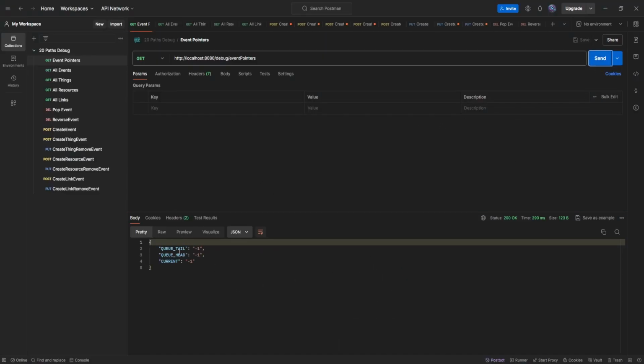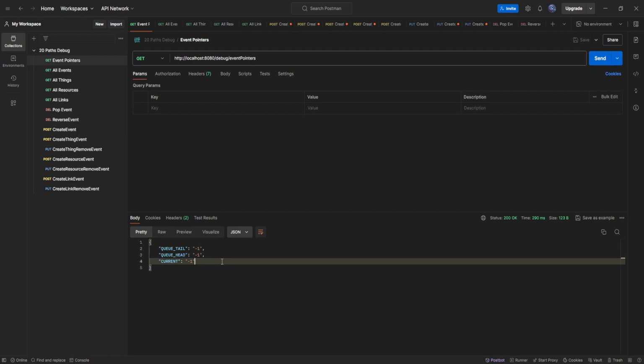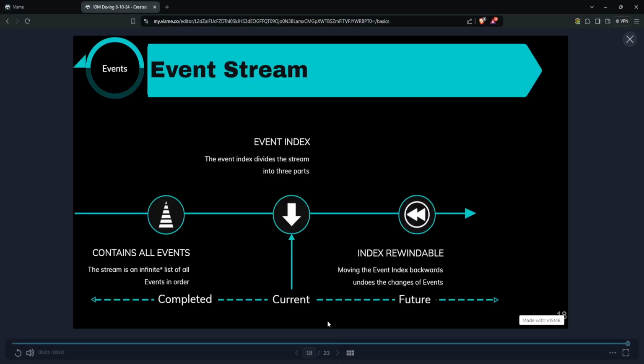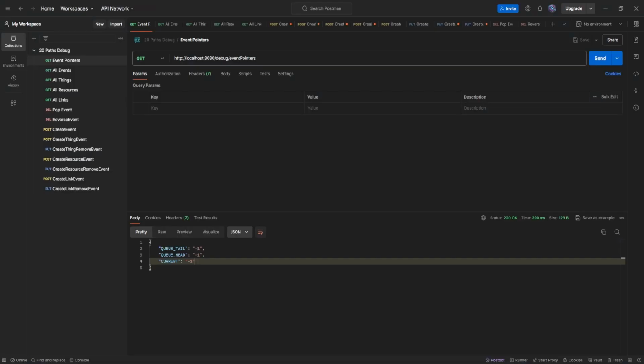So the first concept in the event stream is we have these event pointers. Right now they're all pointing at -1, which indicates that they're pointing at nothing. But this is how we implement that index, where we can say, hey, current is what the most recently triggered event was, and we have a queue back here, where we're tracking the front of the queue and the back of the queue of all of the events that are coming up, that are going to be triggered and run and do their fancy things.